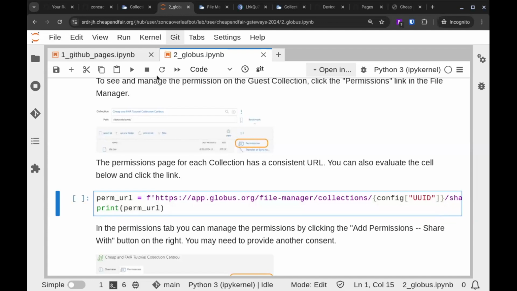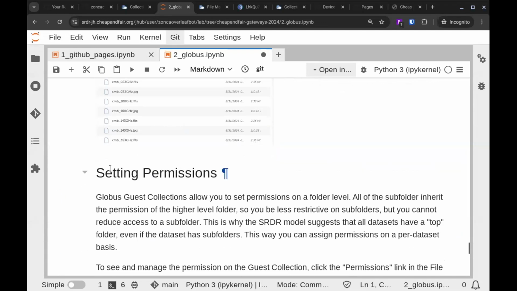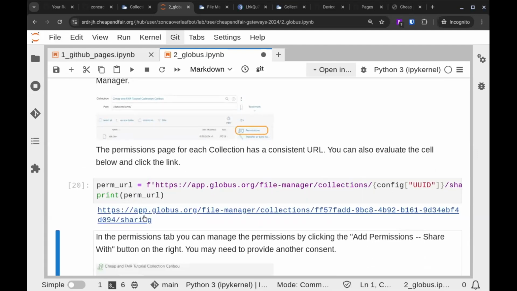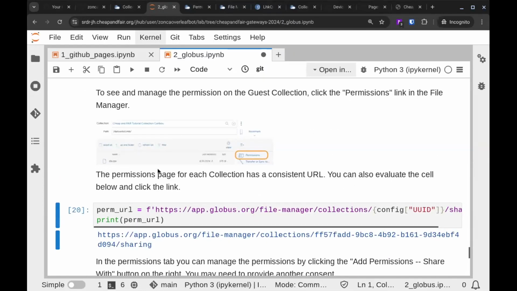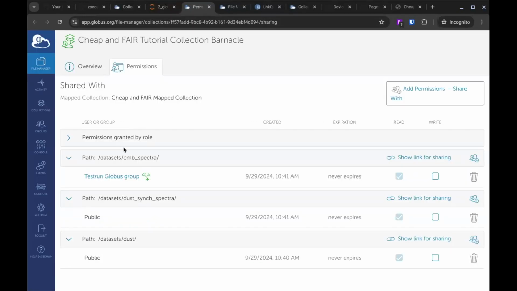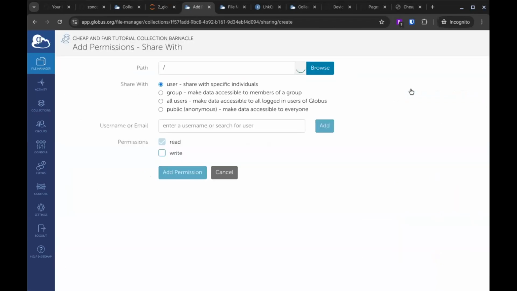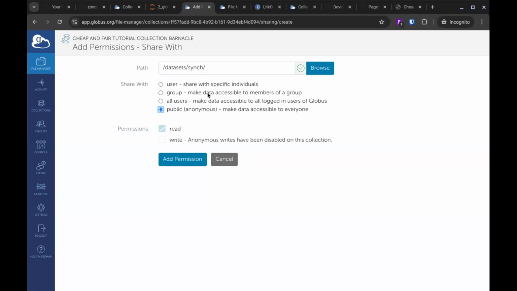If you execute this other cell, under setting permissions, it's going to give you a URL. You click on it. Okay, so we are at setting permissions in notebook number 2. Here you can set your own permissions. If you click on the top, add permissions, the path is going to be datasets, sync. This is a synchrotron dataset, and we want to set that public. So slash datasets slash sync, this is going to tell Globus, please.